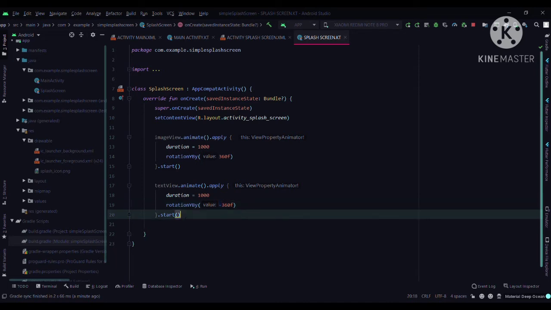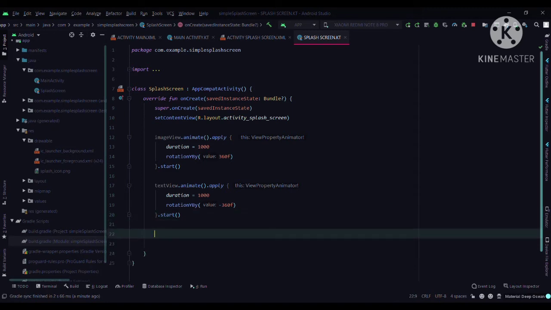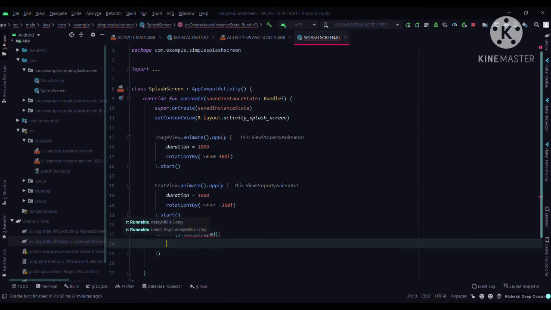Now our main work is here. Main functionalities for our splash screen. First of all, we will type a handler which will handle our delay. Sorry for that. Dot postDelayed. It will make our screen delay. Curly braces.